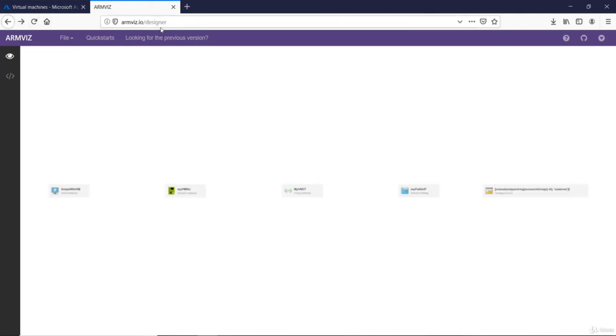So armviz.io is a method to look at your JSON file and understand the individual components that we have inside the JSON template.